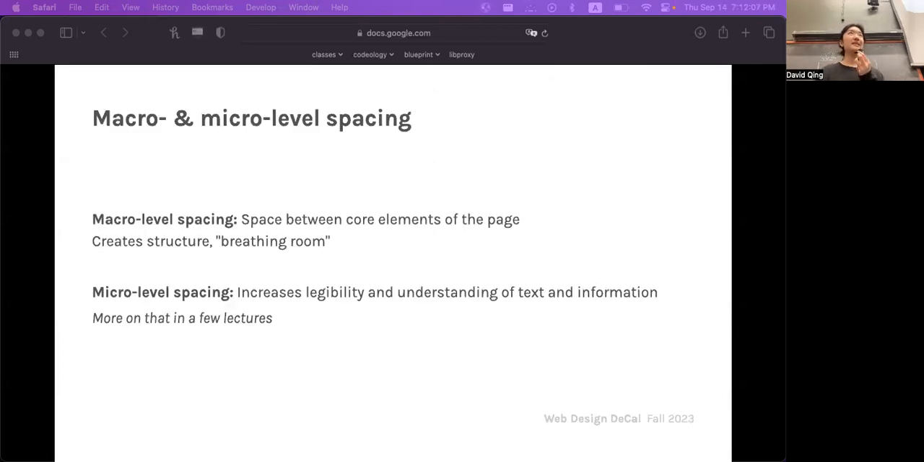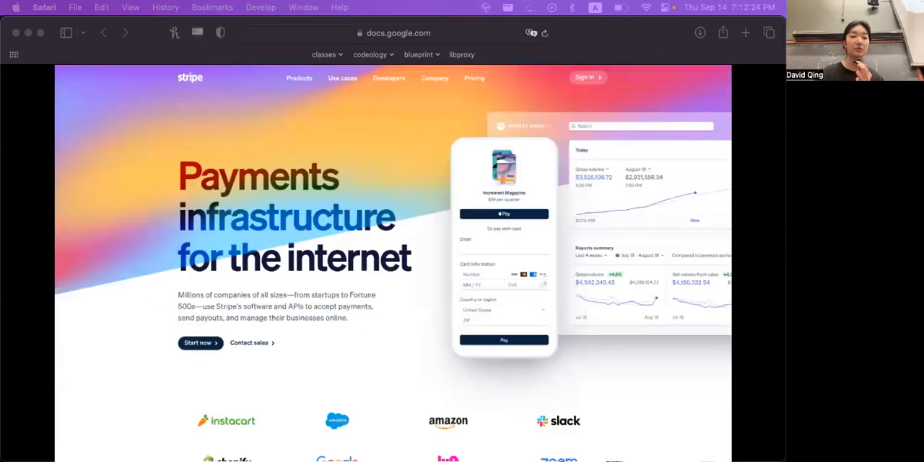But okay, macro and micro level spacing. Macro level spacing covers bigger chunks of space between elements on the page, and micro level spacing is the more specific spaces that make the text and information stand out more. And I'll show you examples of this right now.